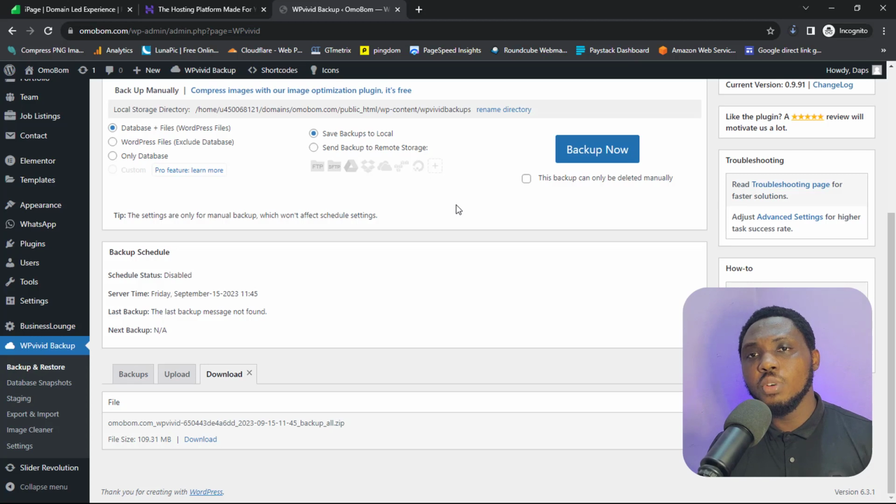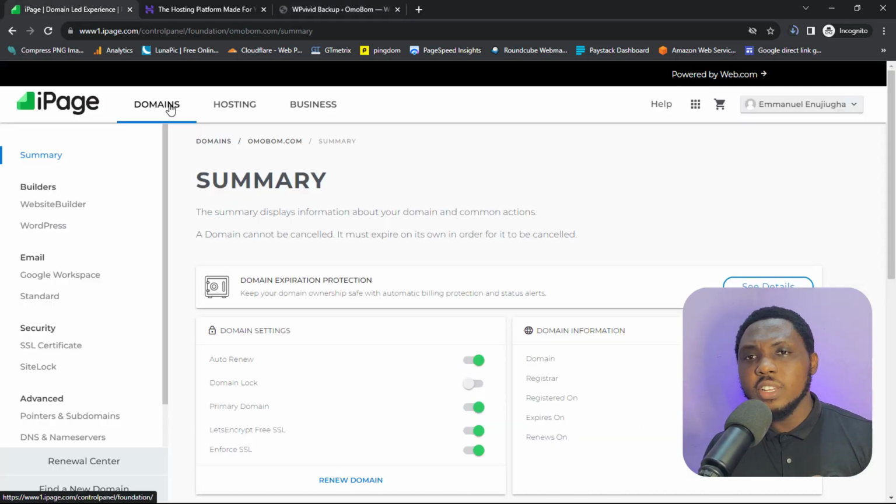The next thing we want to do right now is go check for our emails and also take a backup of our emails. It doesn't really matter what hosting you're using, whether your hosting company is using the conventional cPanel or a custom cPanel like this, it's the same process. You just need to locate where your emails are stored.